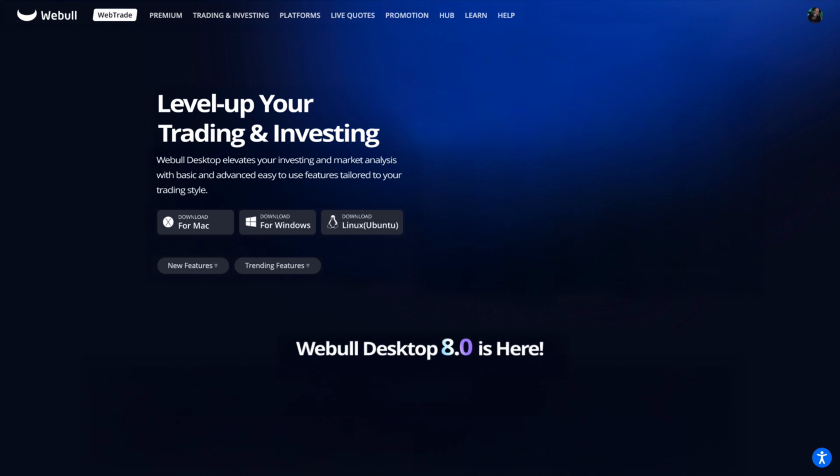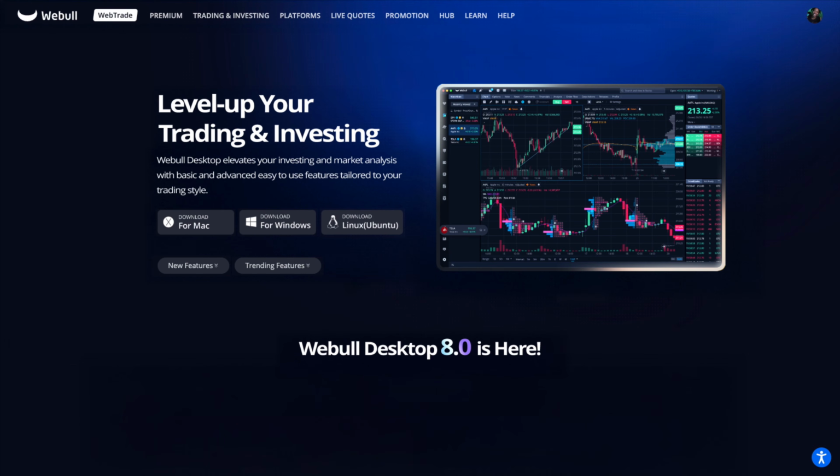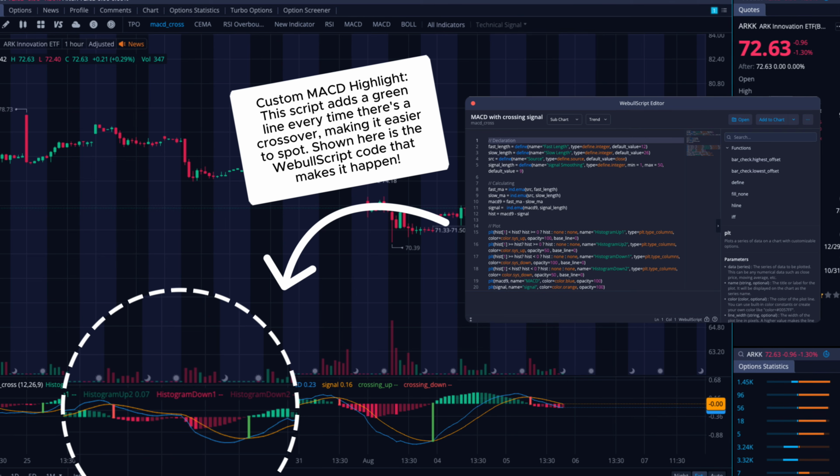Well, there's been some huge updates from Webull. They just dropped their new Webull Desktop 8 and it's a total game changer. This upgrade is stacked with a lot of new features, but I want to talk about something that I'm really excited about, and that's the custom indicators.